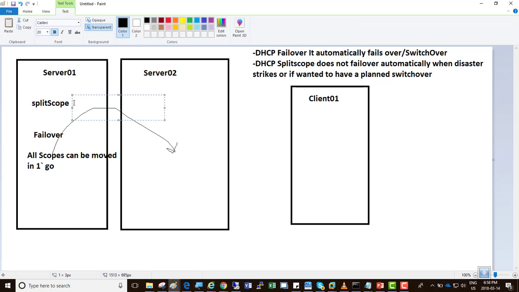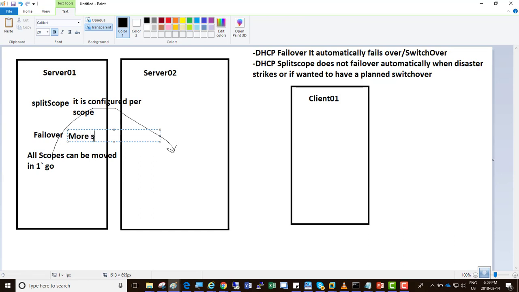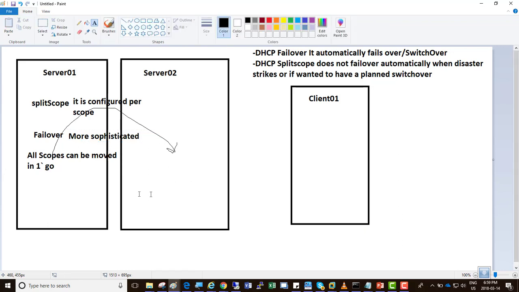So that's what you need to understand. It is configured per scope. Okay guys, so it is configured per scope. Split scope, failover, all scopes can be moved in one go, right? So failover is more sophisticated and split scope is less sophisticated. Okay, so we get an idea of split scope. It's primitive, it's manually switched from one server to another. Failover automatically does the same thing, so it's more sophisticated. Failover is more sophisticated and split scope is less, but we get to know that.